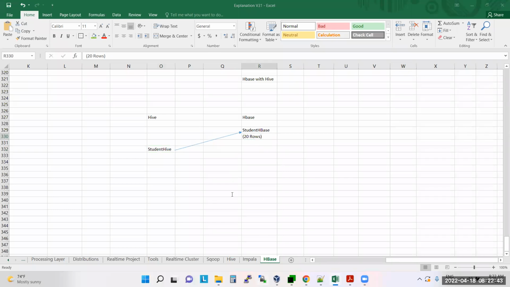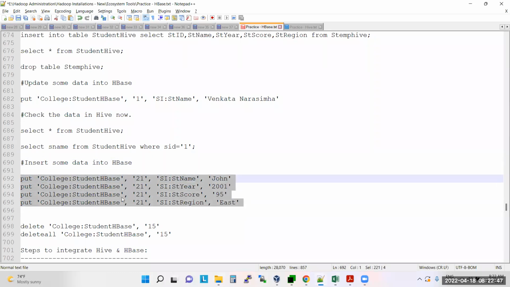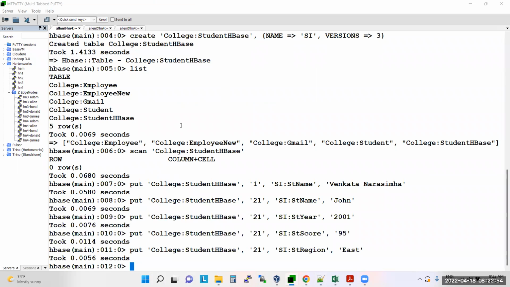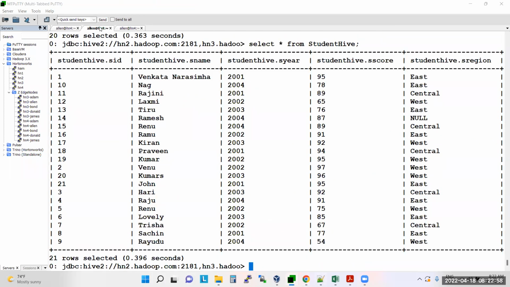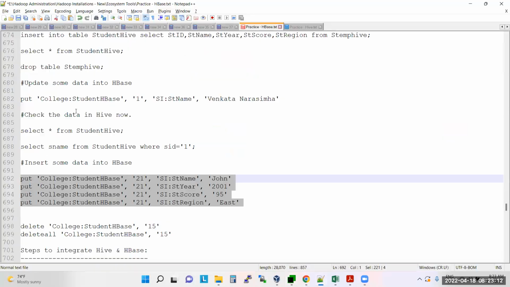If you have any doubt, what I will do, I will insert some data in HBase. I will insert one more record, student ID 21, inside HBase. Now you select. So do you have 21 here? How many rows is it showing now? 21 rows. Correct or not? Yes, sir. And one more thing we need to check.